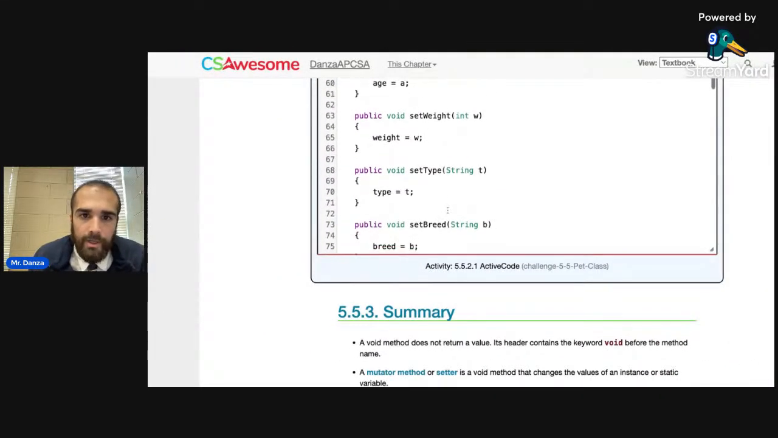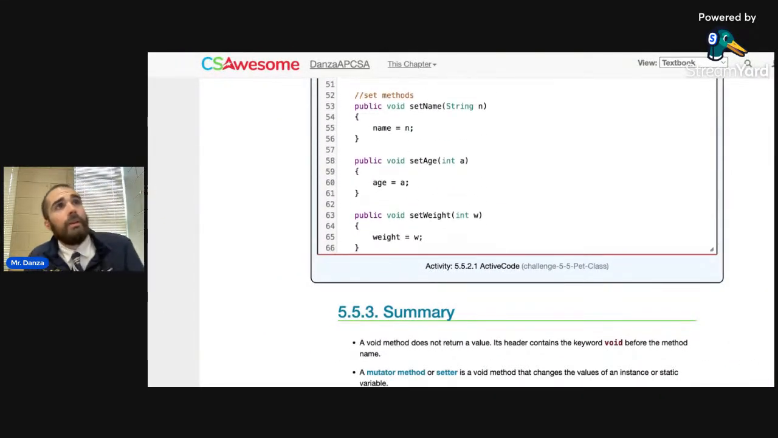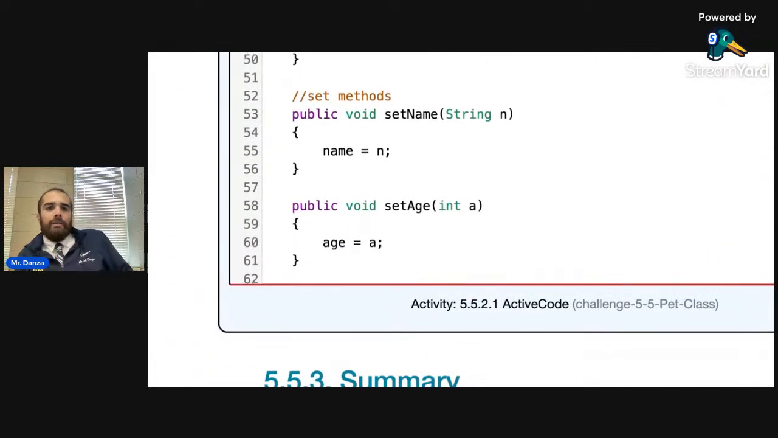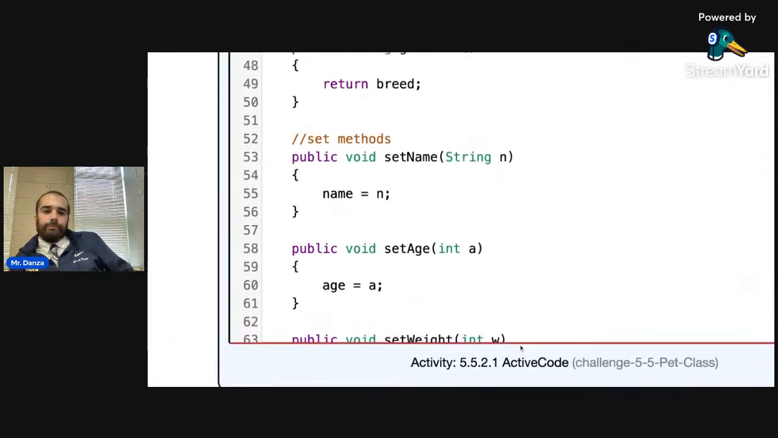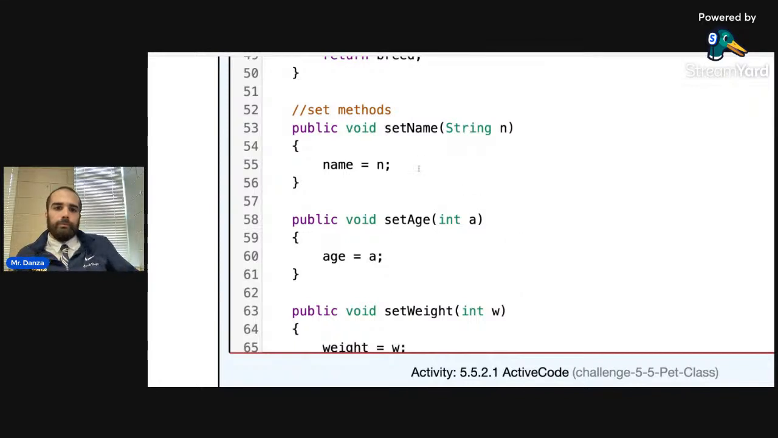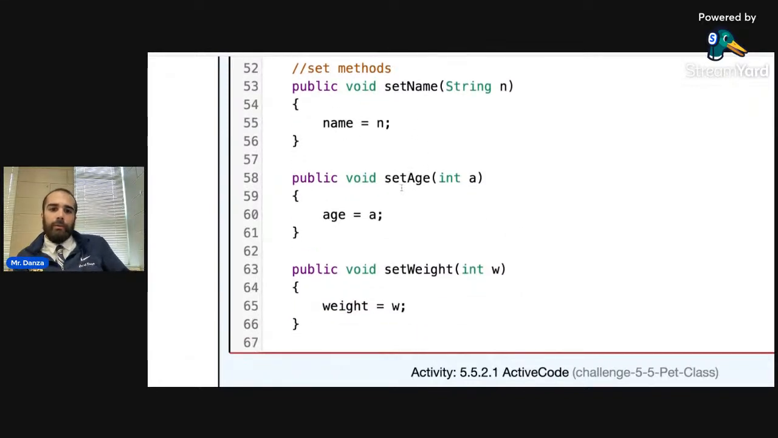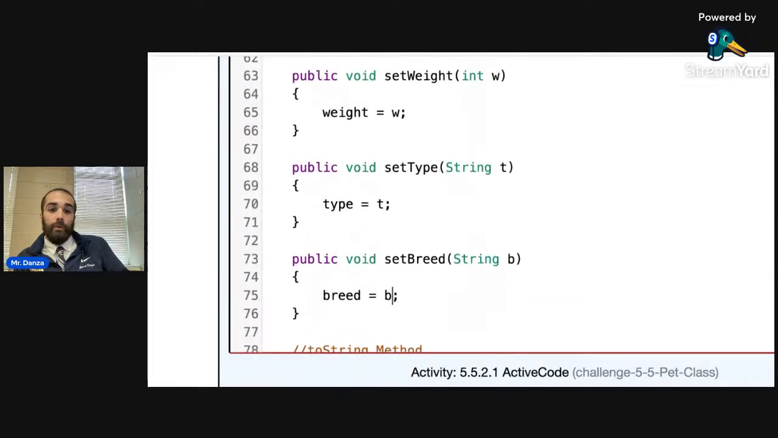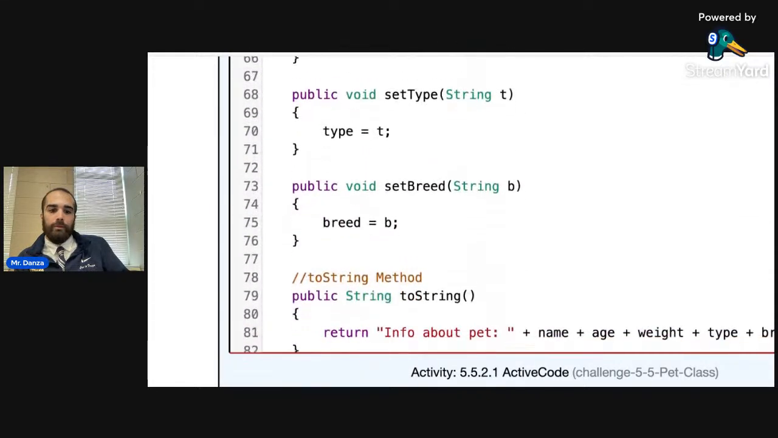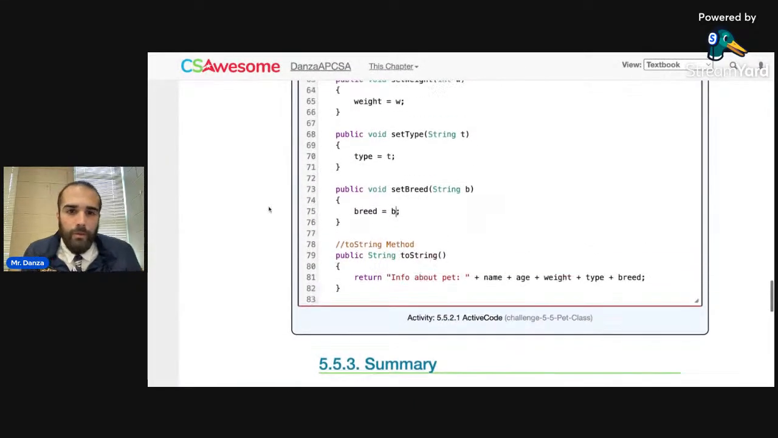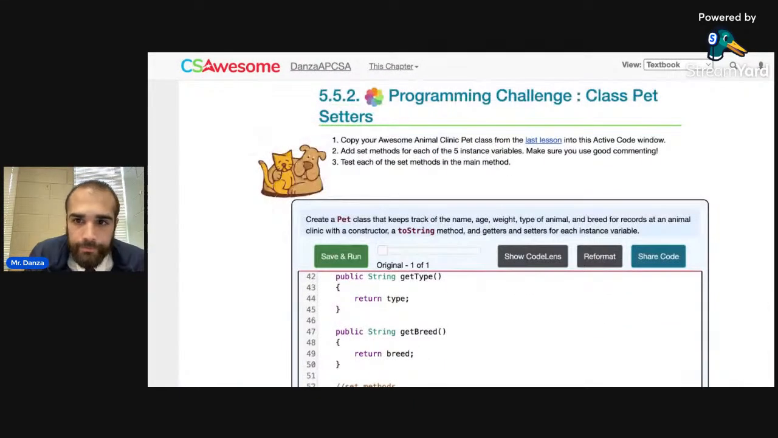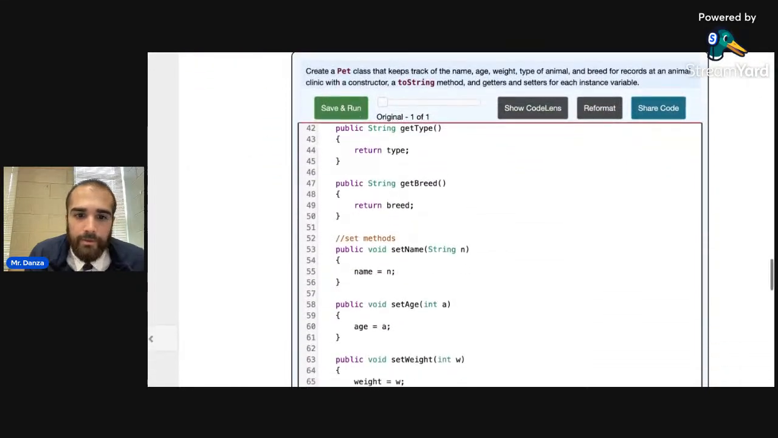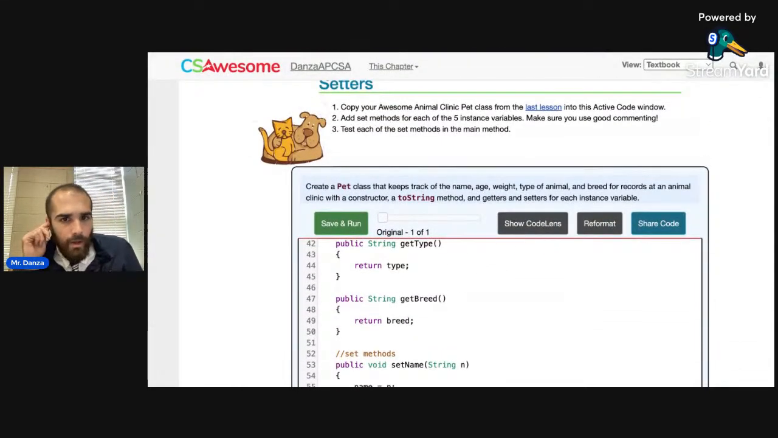I'll slow down here for a sec. So here's what I had. I had public void set name, public void set age, set weight, set type, breed. Okay. What else does it want me to do here? Make sure you're using good commenting. Yeah. Test each of the set methods in the main method. Okay.